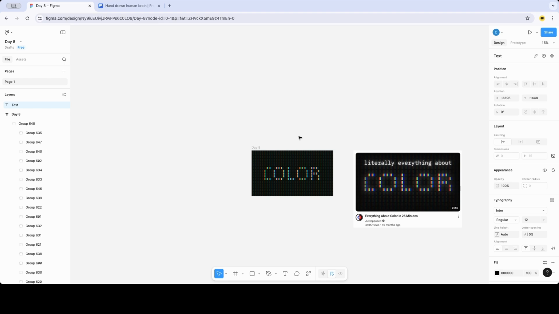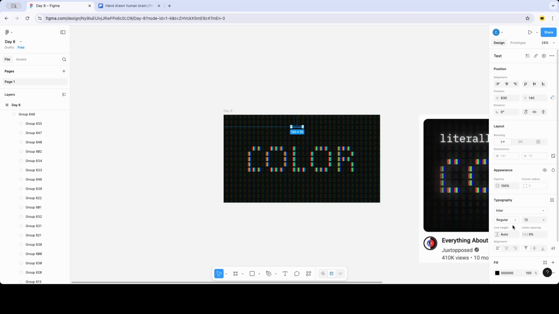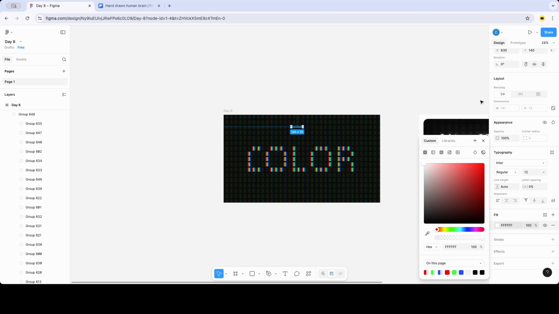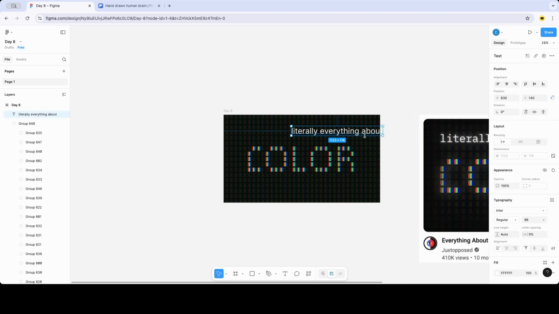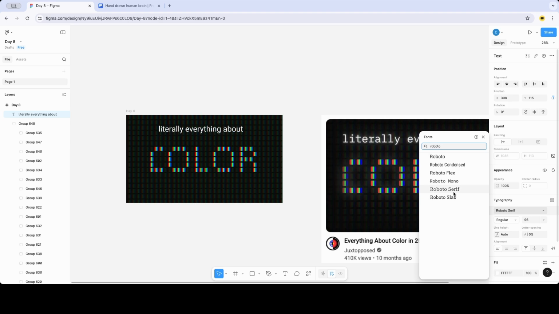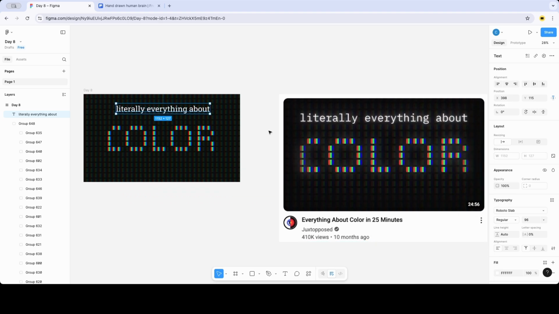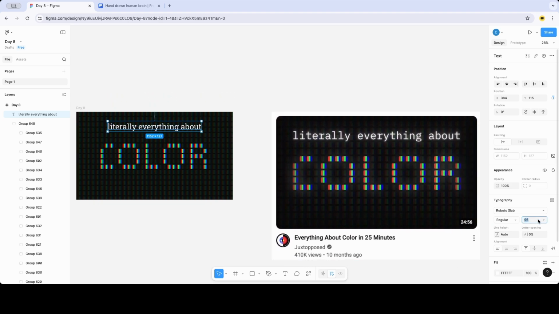Let's add it. Literally everything about. And let's move it inside a frame. And let's change the text color to white. And font size to something like 96. Let's move it to center of the frame. And now what we can do is change the font to Roboto Slab. It looks like this. And let's arrange it to center again. Let's increase the size a bit more.